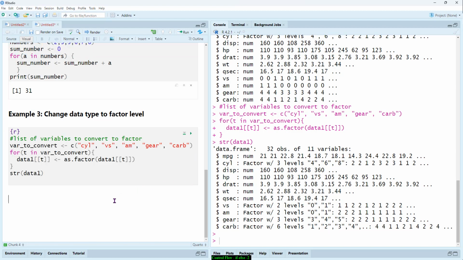So this is very good when you have a large data, right? So normally kita akan guna inilah untuk change the data type simultaneously. Kita tak akan buat one by one, so it will waste our time. So let's look at another example.